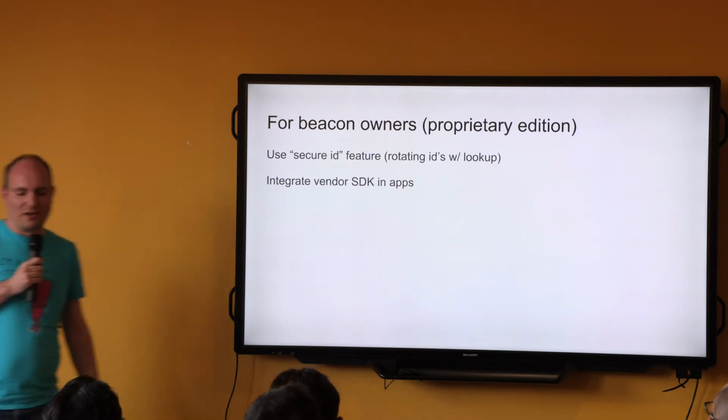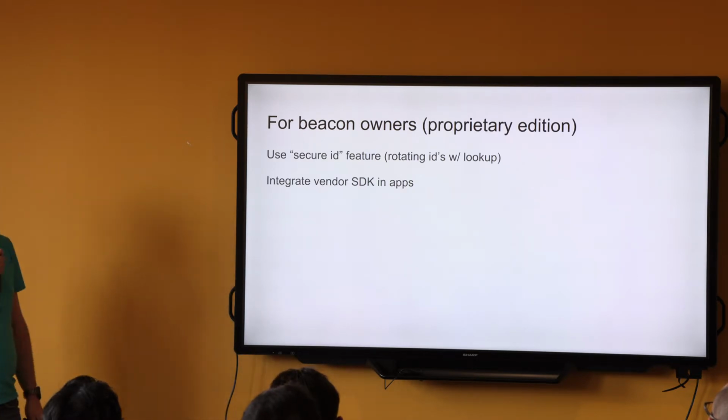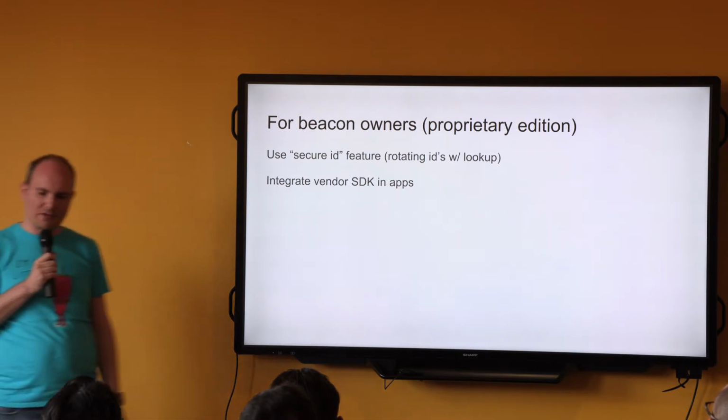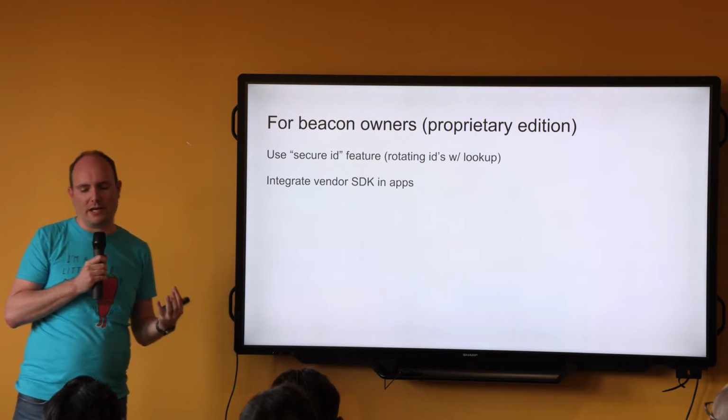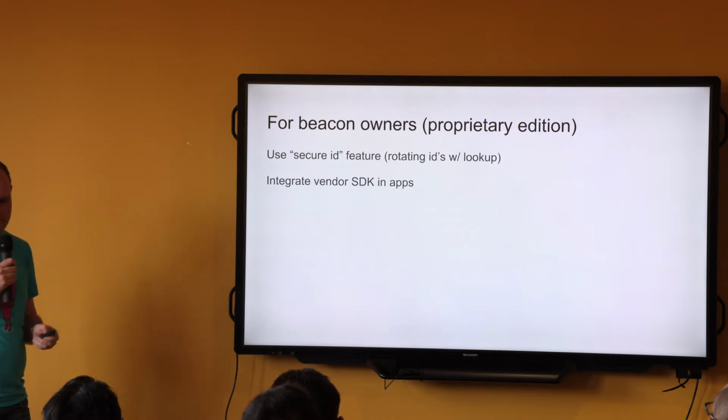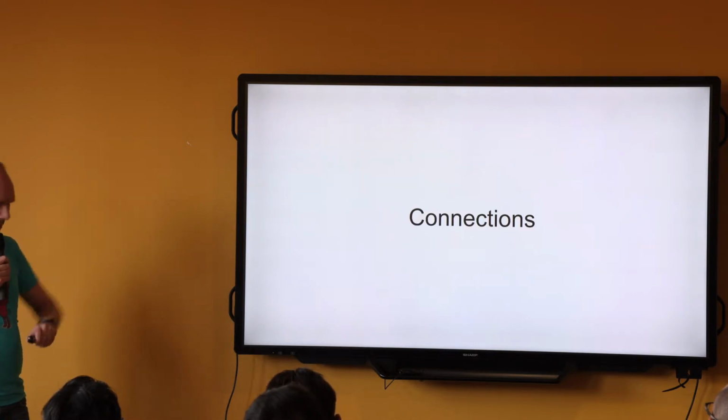So there's also another way to do this. Most beacons have a secure ID feature, which basically means that the ID changes once in a while. But that's really vendor specific, so you really need the SDK, and I really prefer the other way.